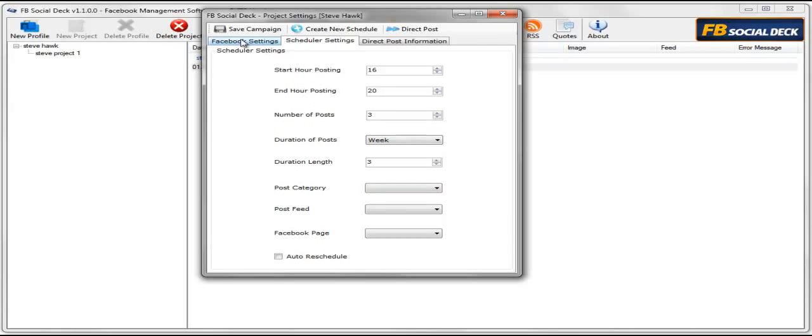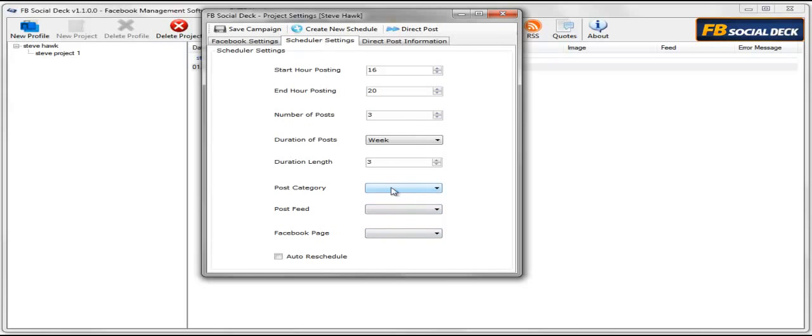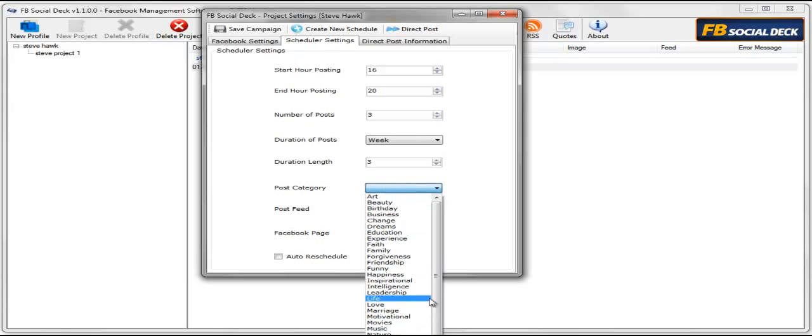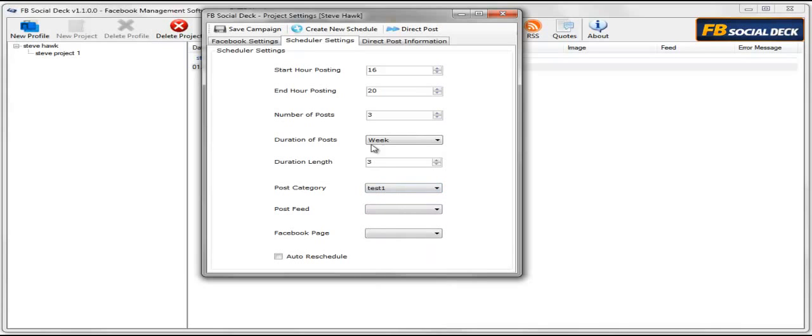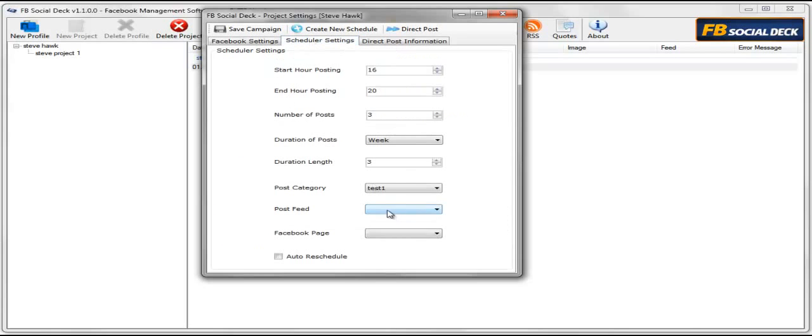Depending on what we've chosen in this area, if we chose read from quotes database, we need to choose a category in the database. For example, test 1, which we added quotes for earlier. If we choose the RSS option, we choose our RSS feed. We also have to choose the Facebook page that we want to post to. So I'll post a motivation page.